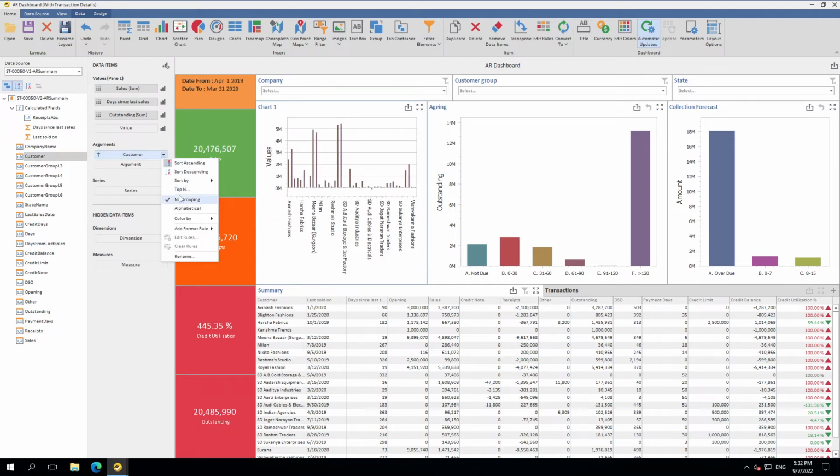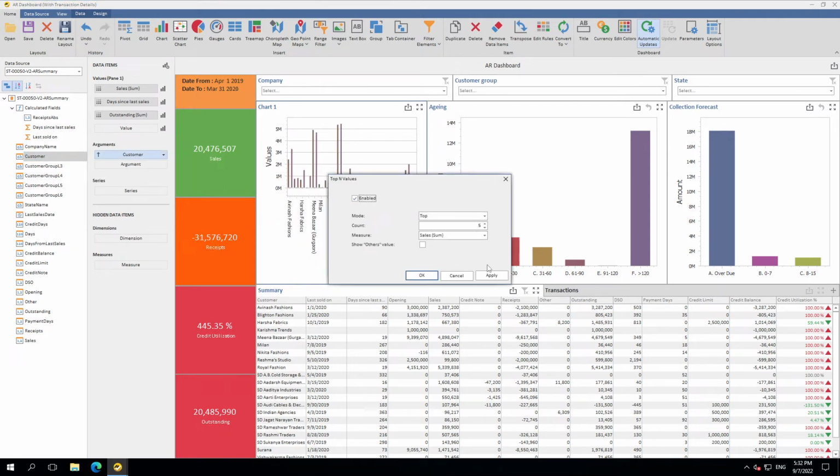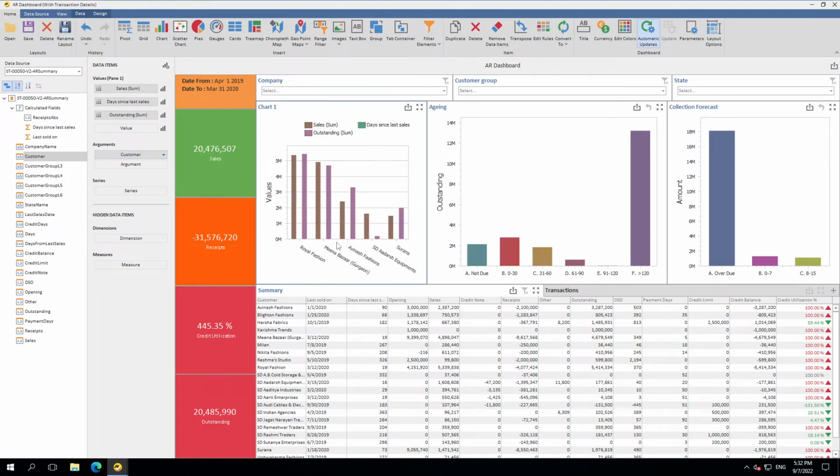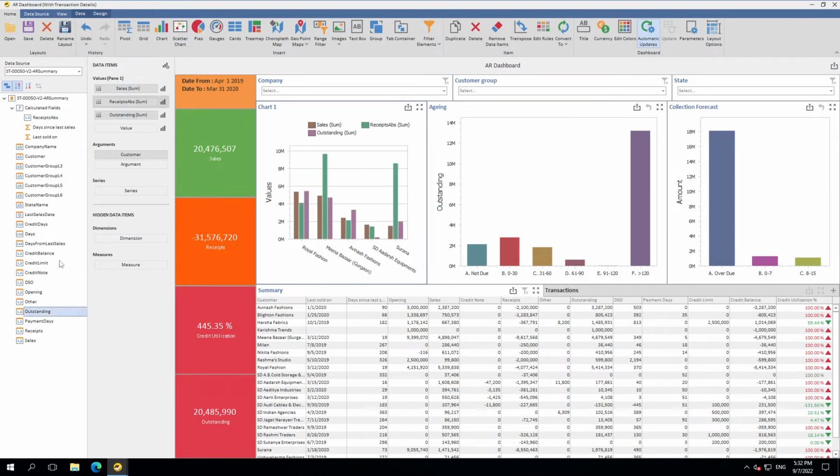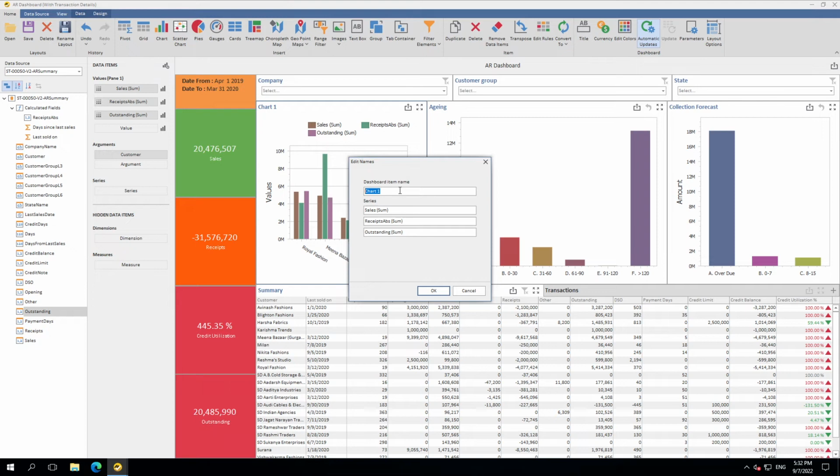But obviously I don't want to view all the customers. So let's just take the top 5 by sales. Okay, we've taken this. And let's put in the outstanding, which is already there. Now I can go to edit names and I can call this sales versus receipts versus outstanding. And let's just rename these fields as well.